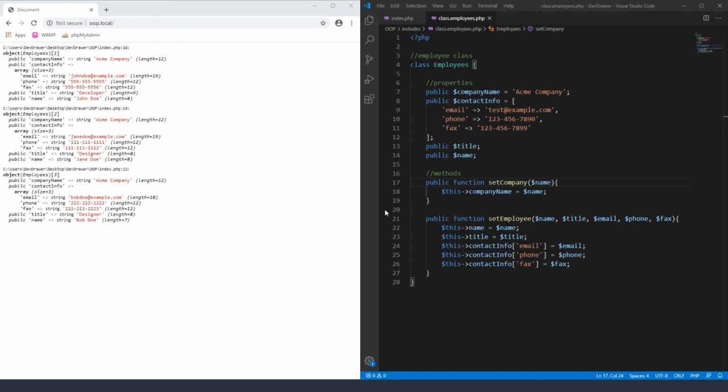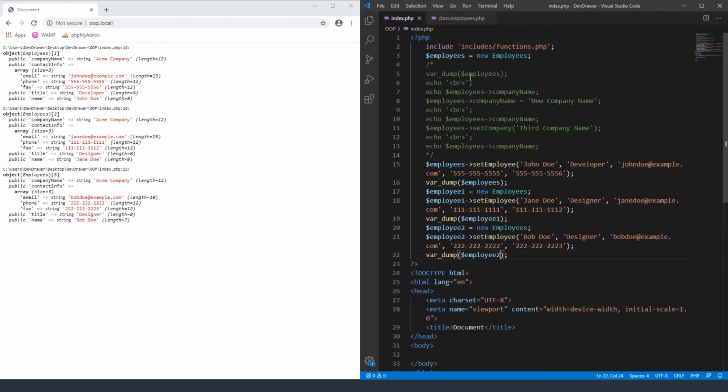Alright, so now we need to create a constructor. I told you earlier that up here on the index.php we're not calling this with the parentheses because we don't have a constructor. Well, now we're going to create a constructor. A constructor is a public method that is called when an object is created from a class, and it should always have a public visibility.